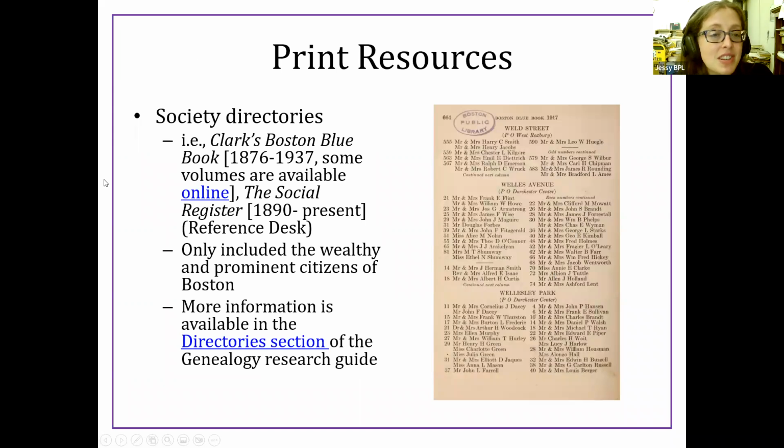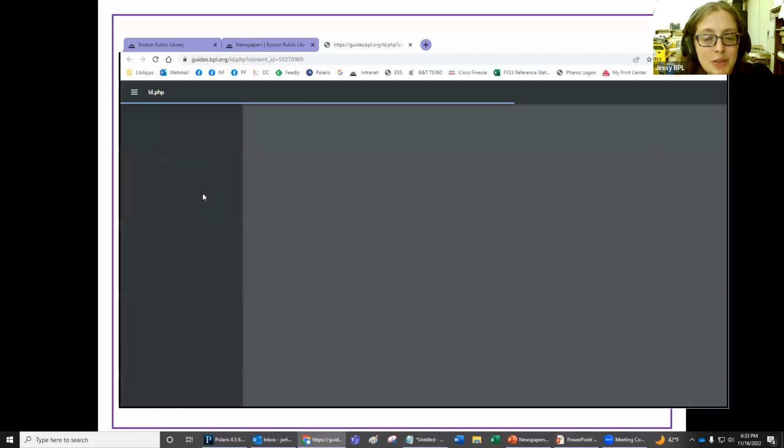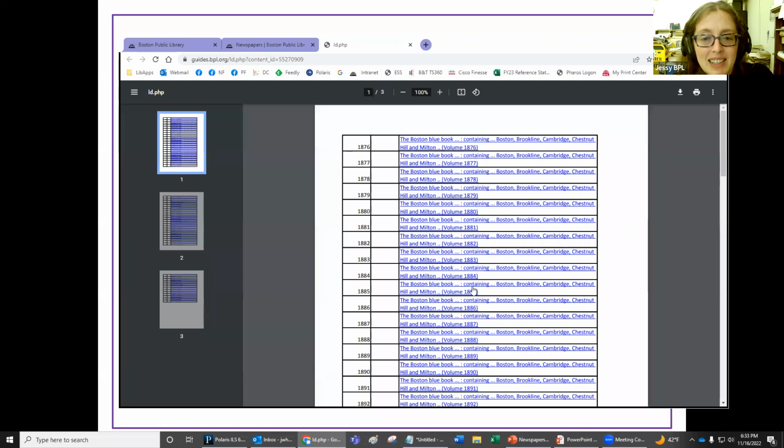So another resource, a print resource that I am particularly fond of, are the society directories. This right here on the right is an example of Clark's Boston Blue Book. This is one of the main ones we have for Boston. A lot of these have been digitized. We have a link to it right here. And again, don't worry, you'll be getting this link in the slides that I'll be sending you tomorrow.